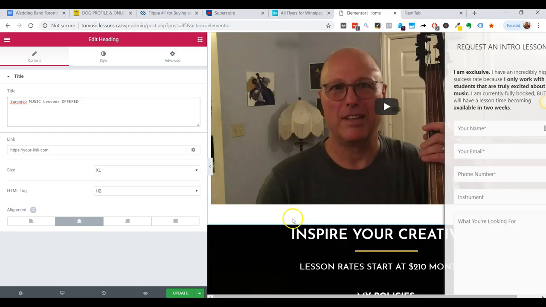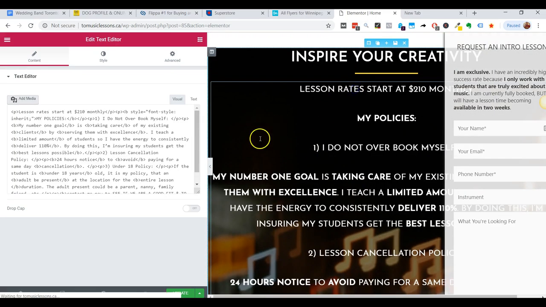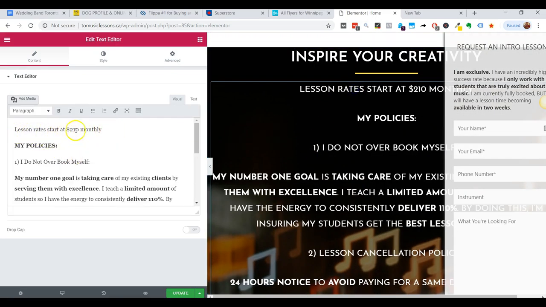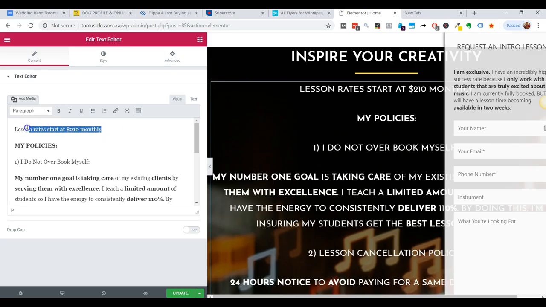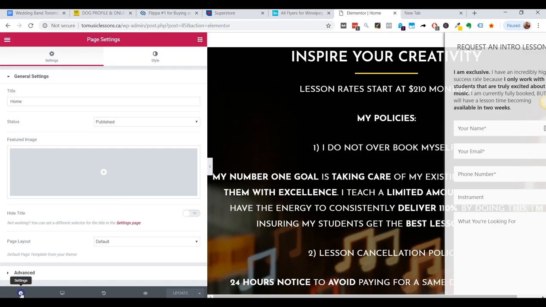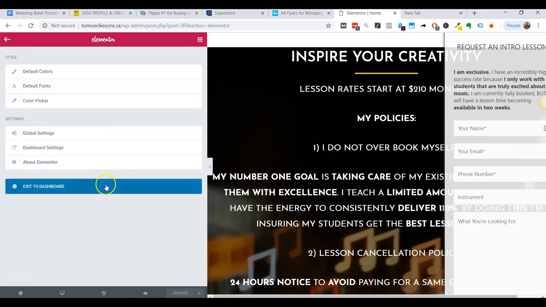So here I've added different things. Again, if you need, here I added your rates. So lesson rates starting at 10 monthly. So I just added it there. If you need to change anything there, or add anything more, you just go in here, you scroll down, you click it, and you just type it in here and click update. So we're going to update it. And that's it. Then you're going to click here, exit to dashboard.